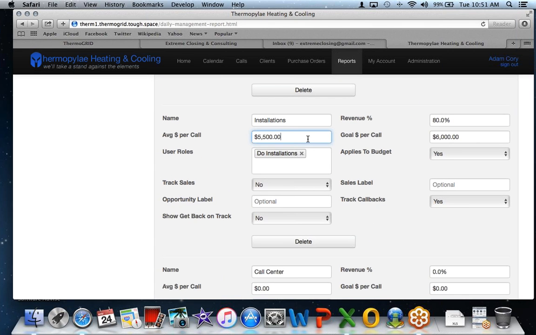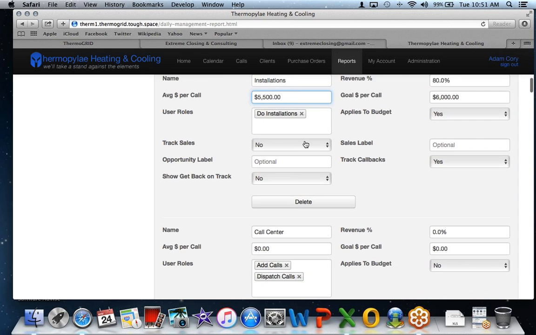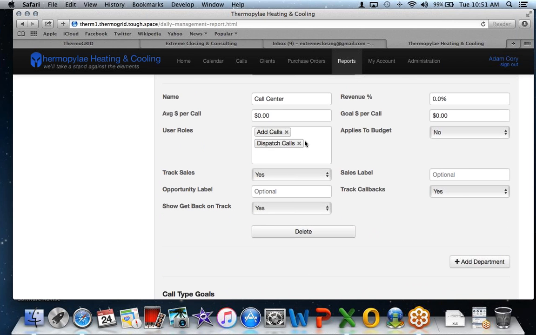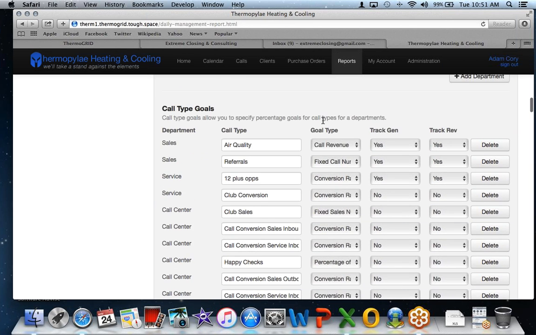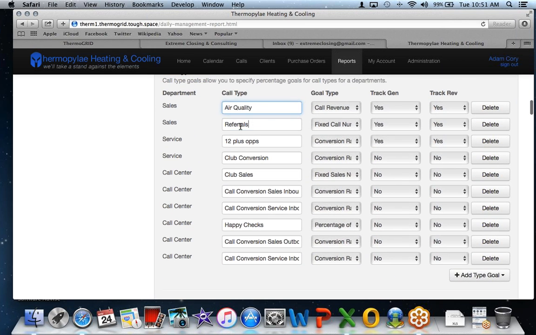And then we have install down here. And then this is going to be the install average ticket to show how many installs that we need. Then we have call center down here. Not much for basic KPIs here, but these are all the goal types that are automatically pre-populated for you. So we have indoor air quality for sales, we have referrals, we have 12 plus opportunities. So this is just your replacement conversion. So this is saying that a system that is 12 years old or higher, that's what we're going to be tracking on how many of those get turned into sales calls and how many of those are getting sold.